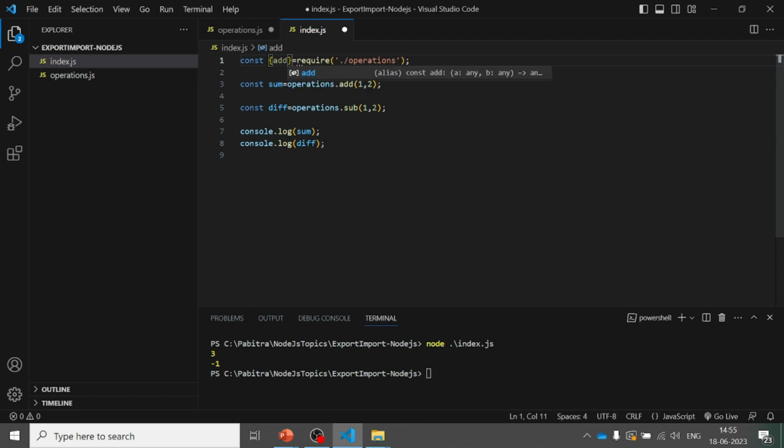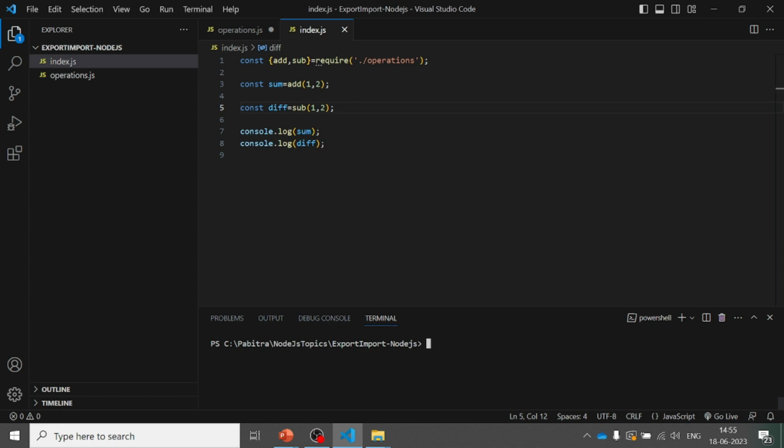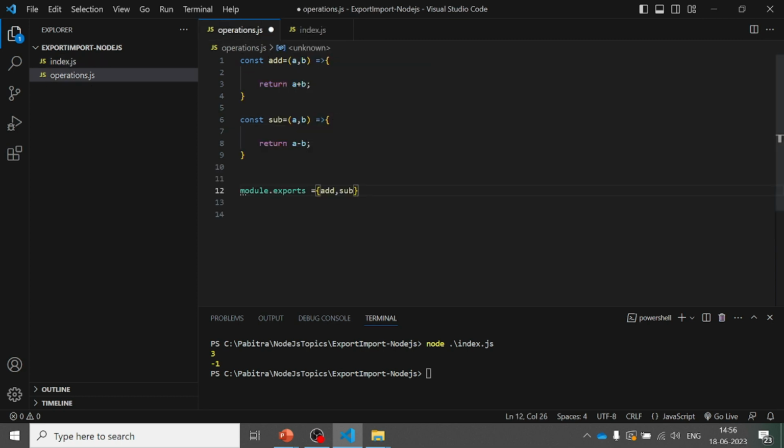So here I can write add and sub, or I can simply write add as well. And while calling, I can call directly like this. If I run this, I get the same result, right? Now we learned how to export functionalities of a module using two different ways.